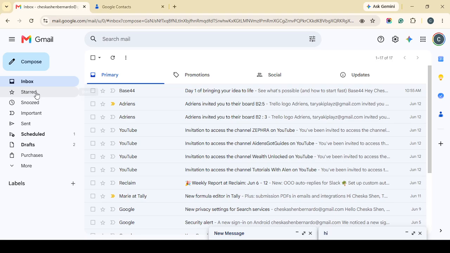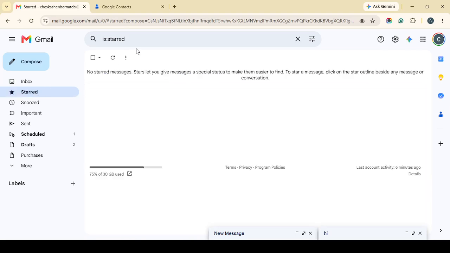Start by clicking into the Gmail search bar at the top of the page. This is where you'll type the search filters that tell Gmail exactly what kind of email you want to find. These filters, sometimes called prefixes or search operators, help you search with much more precision than just typing a random keyword.